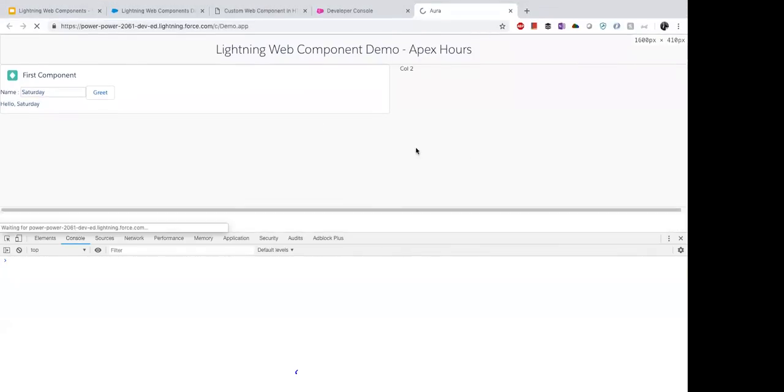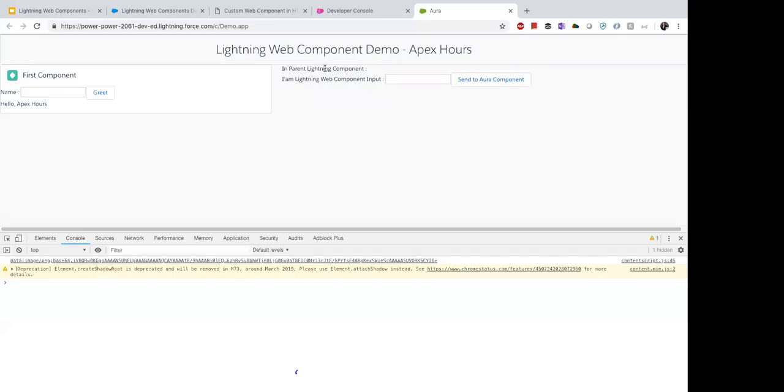Let me reload it. So this is what it looks like. This is a parent Aura component. This is a Lightning Web component. The expectation is I will say hello Apex or anything. When I click on this button, this button should send this hello Apex text to the parent one. If we can establish this result, that means we know how the event communication is working between Aura and Lightning.